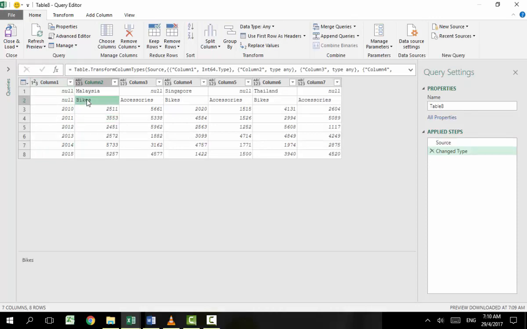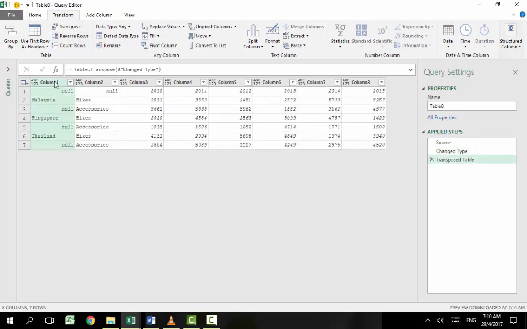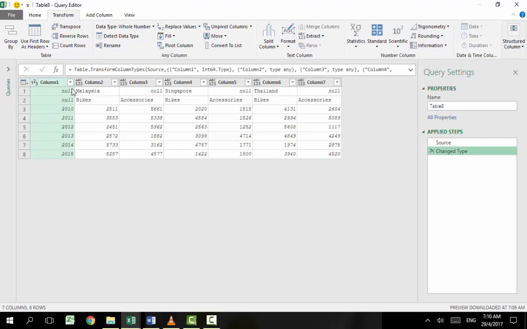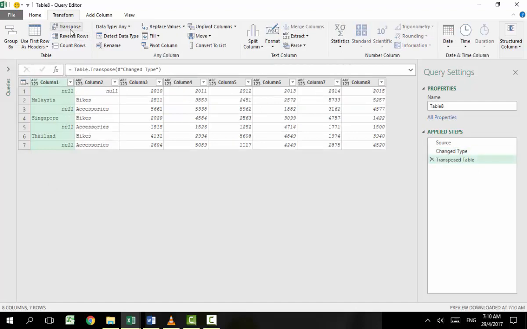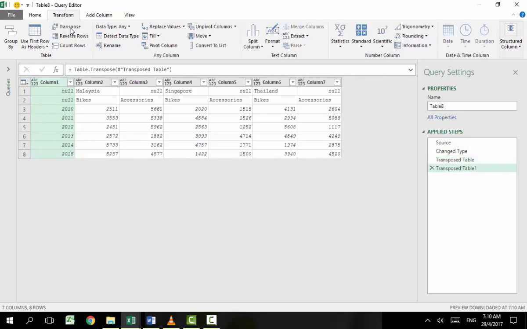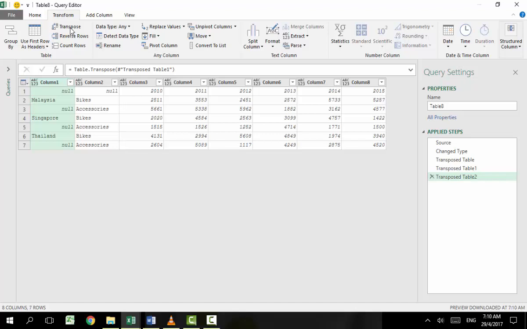So we want this byte. The byte is now arranged in the rows, but we want the bytes to be here. So let's do that. Transform, transpose, and then you see that the country is now from vertical to horizontal, right? Let's look at that again. See that Malaysia, Singapore, Thailand, right? So we apply the transpose from vertical to horizontal, and vice versa.